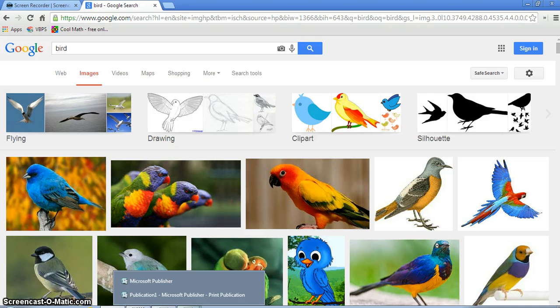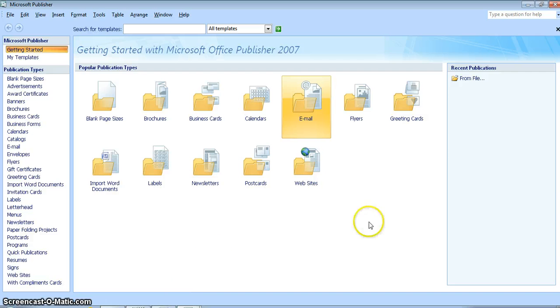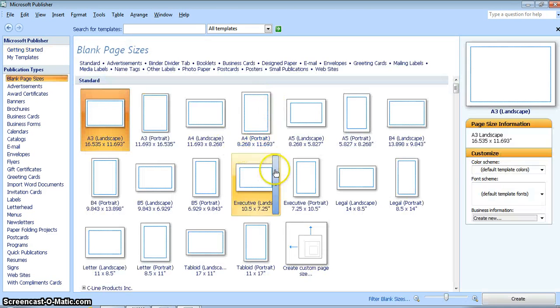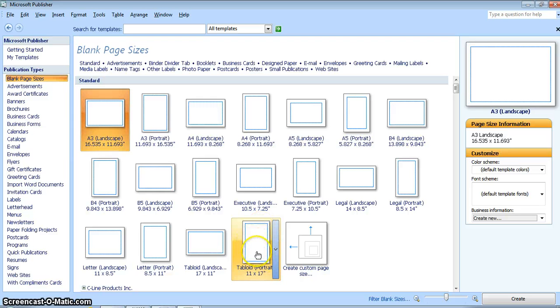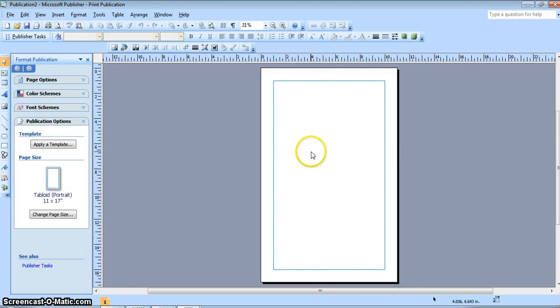Okay, so now I have my quotes, I have my pictures, I'm ready to start on my poster. I go to the bottom of my screen and click on my Publisher document. First thing I need to do is select for blank page sizes the tabloid. Select the tabloid 11 by 17, double click it.